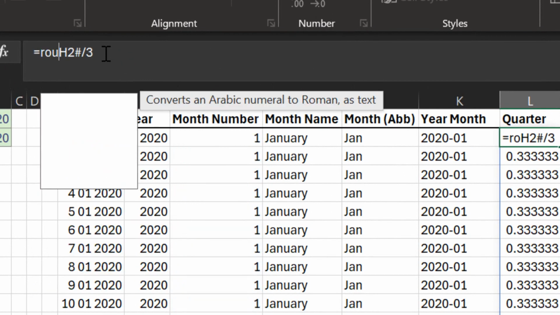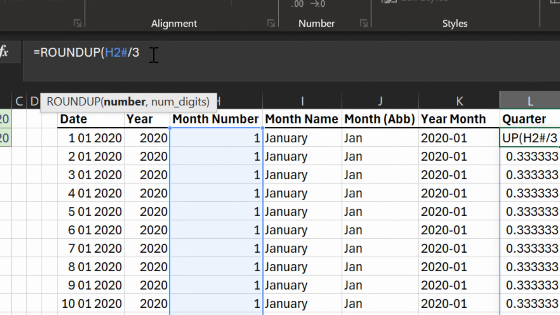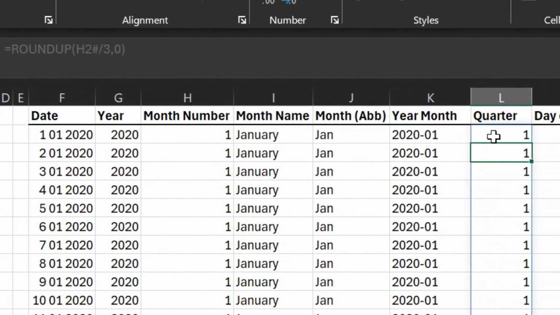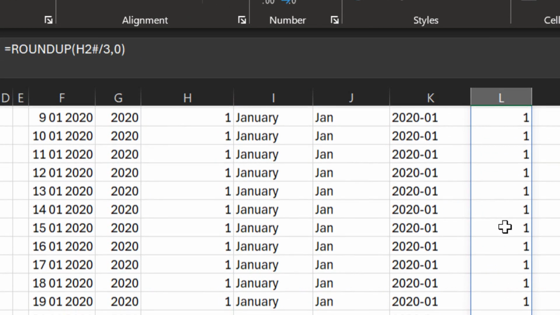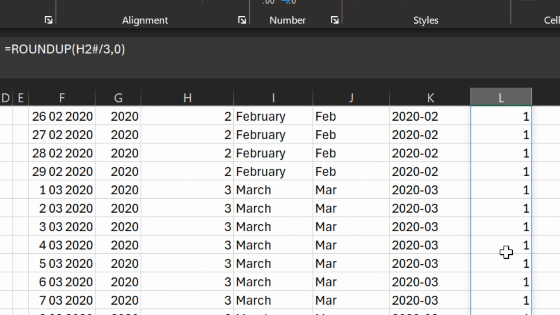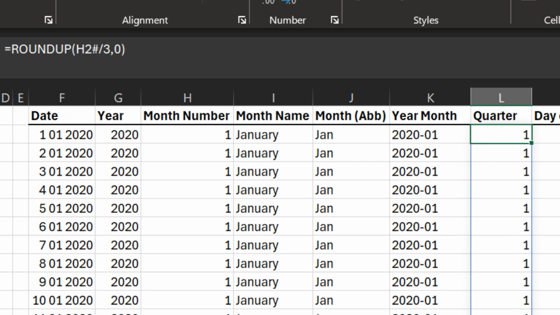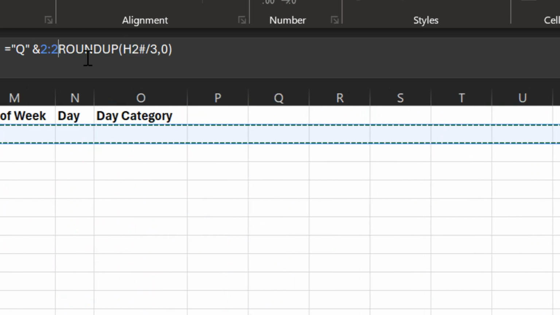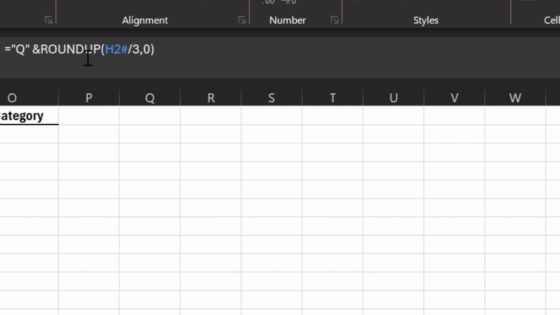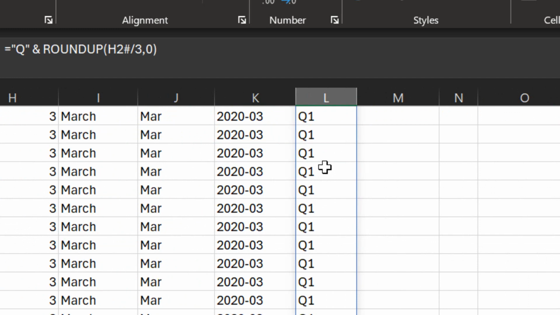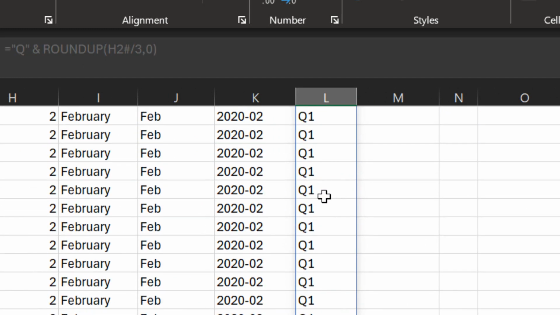So I'll come here, we'll round this up. If we round this up to the nearest digit, I hit enter here, then I get 1 for January. February is also 1, March is also 1, then April we get 2. To make this the way we may want it, we may want to add a Q before it. So I put a Q in double quote, and then I add an ampersand to concatenate it with the quarter number. So now we have Q1. If I get to April, we'll see we have Q2 here now.